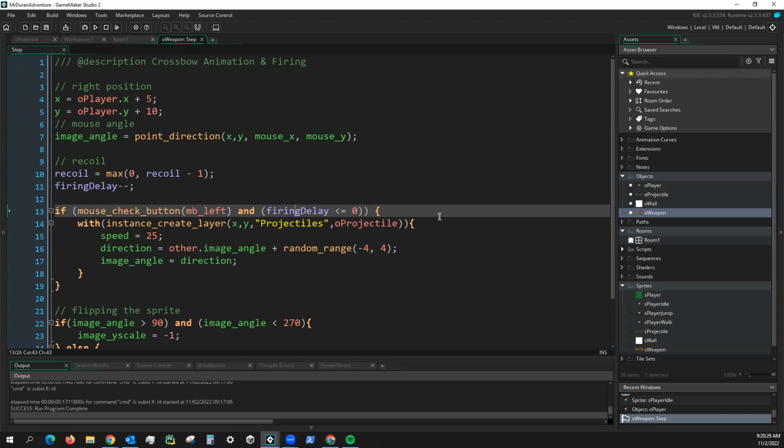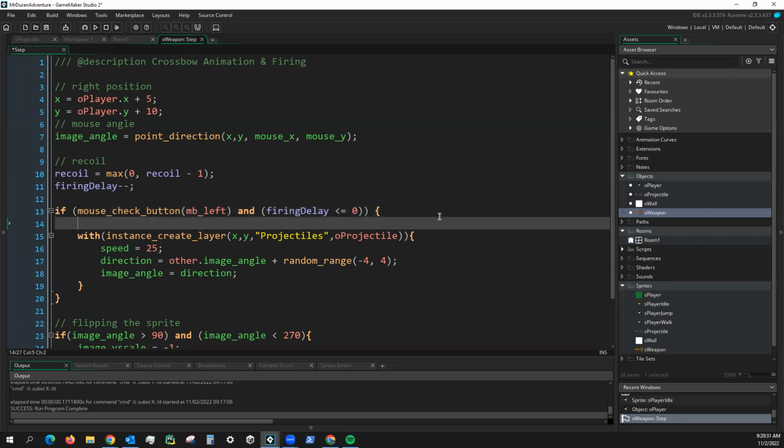And we need to include a recoil and a delay. Firing delay. How many steps do I want between each shot?